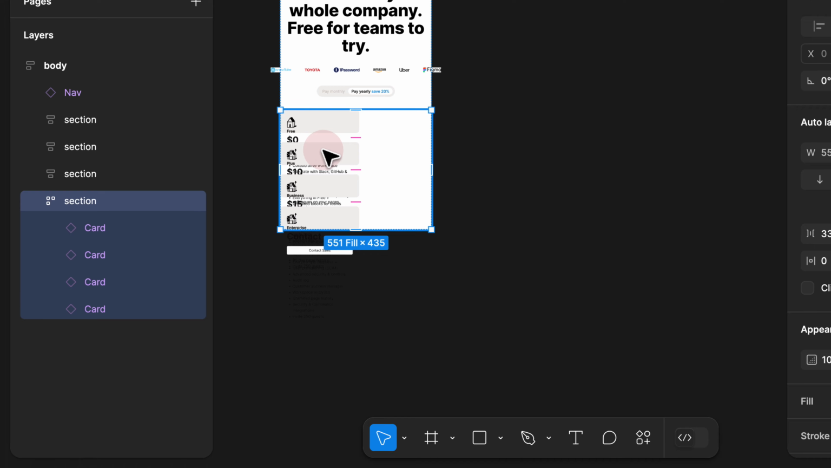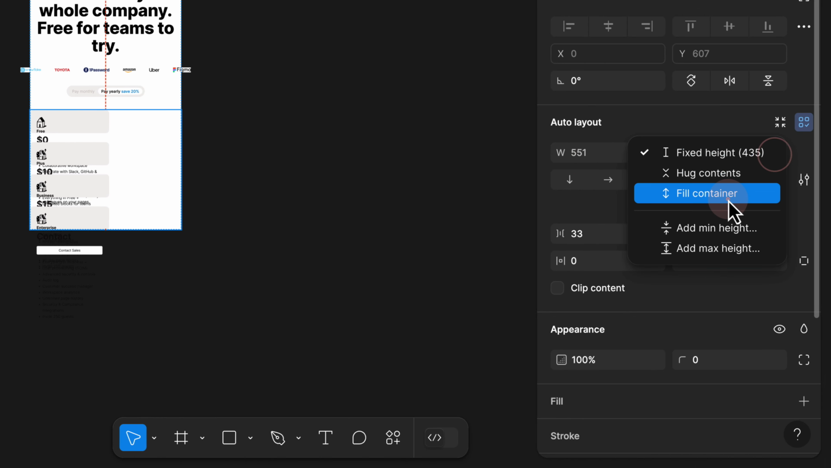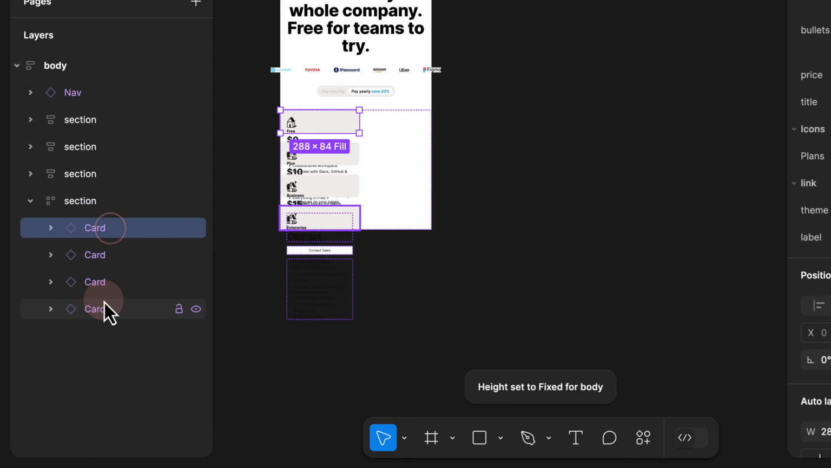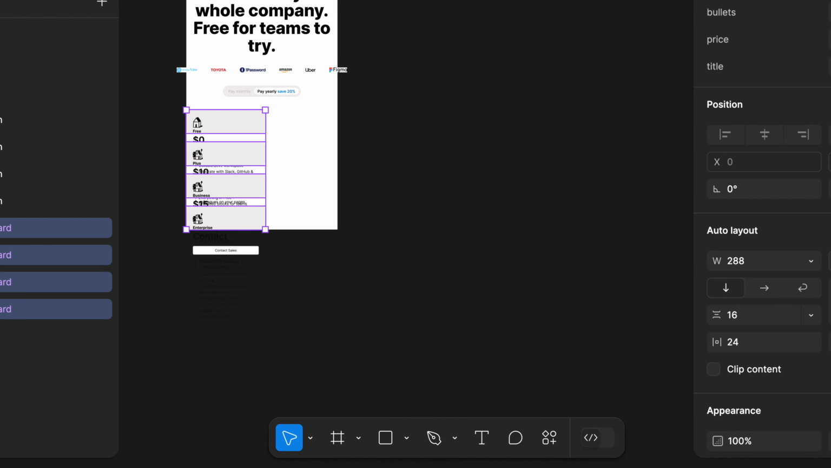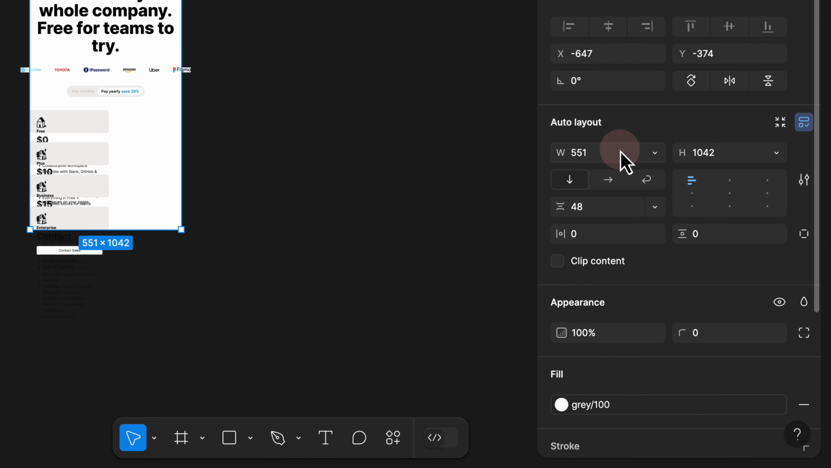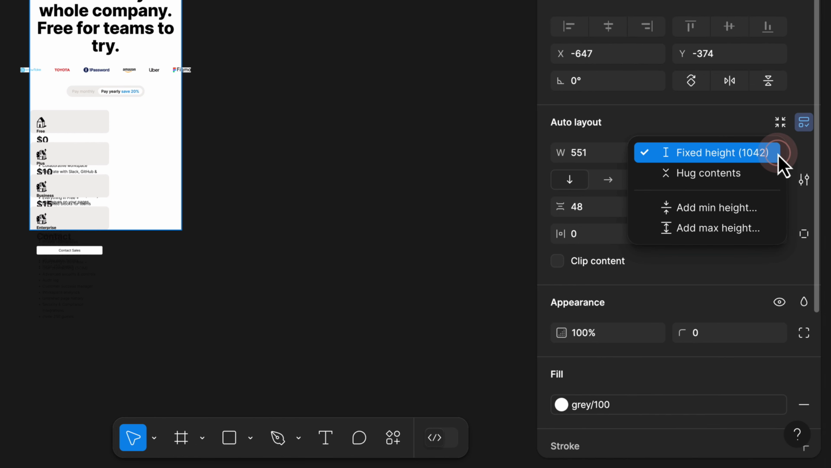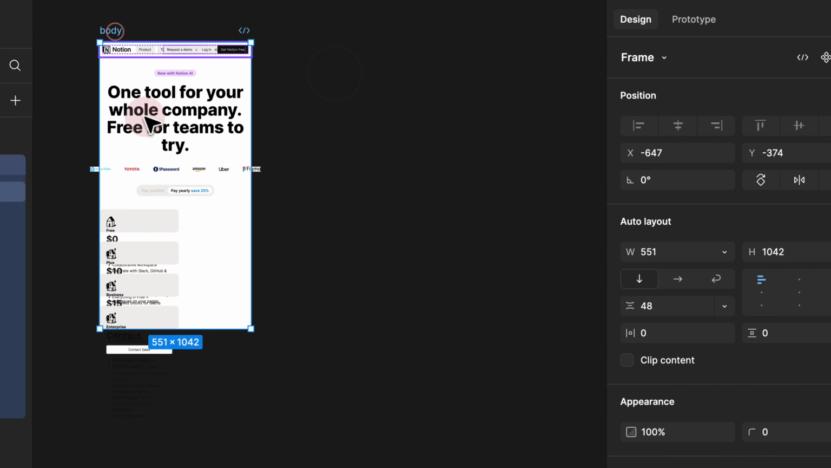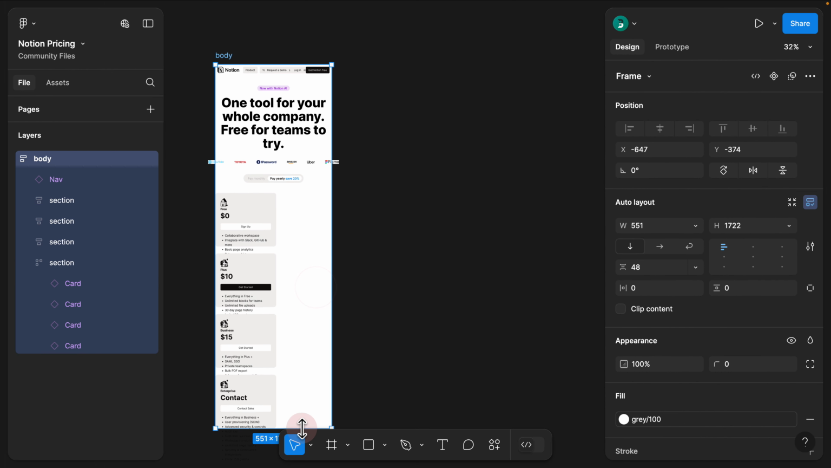So what I need to do is select the parent section, and instead of fixed, I would set it to fill as well. This way our children cards are all set to fill, and our parent auto layout section is set to fill. Finally, the body is set to fixed in terms of height. If I click on it, here you see that we have the body set to fixed height. So right now, if I click on the body and resize this, you see the auto layout children elements are being resized.